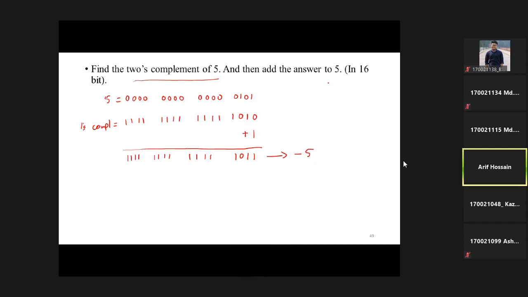Then add the answer to 5. So we need to add 5, isn't it? Yes, sir. And we already know this is the binary representation of 5. So let's just write 1 0 1 0, and all these are zeros. Okay. We need to add this, and over here we have got the decimal addition.